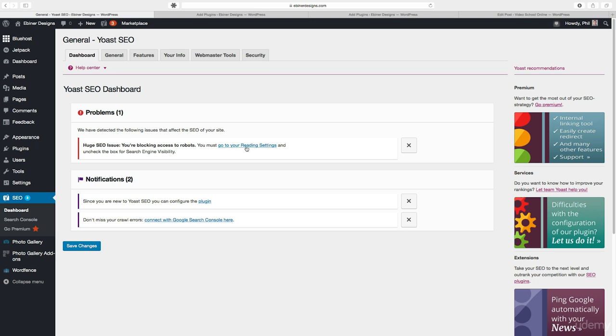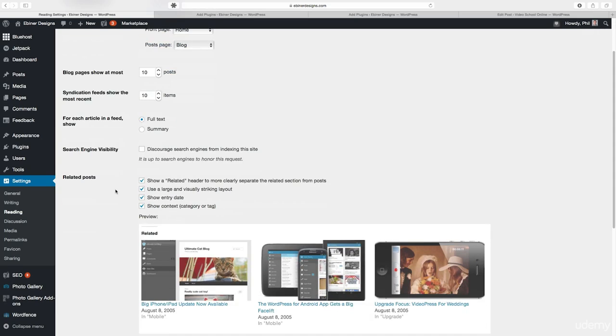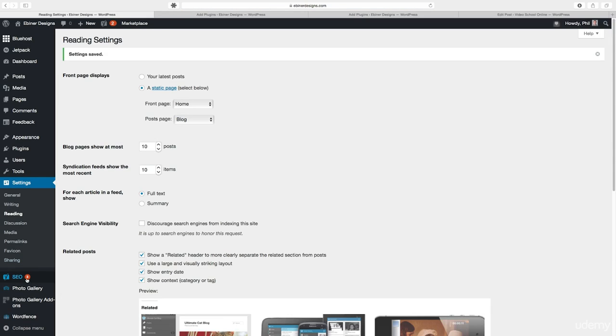To change this, we have to go to our reading settings, which we can go straight through this link, or go to settings, reading. Down here, we have search engine visibility. So we want to uncheck this to make sure that our site can be searched by search engines. We'll save changes, and let's go back to the SEO dashboard.